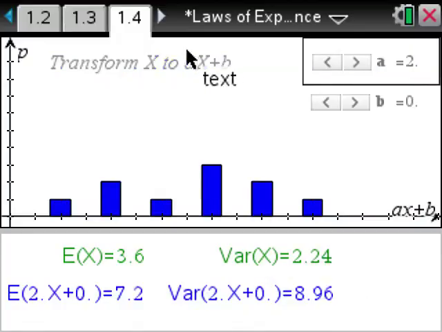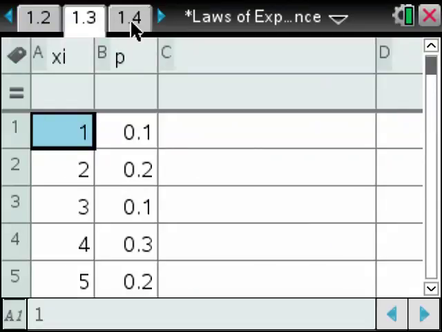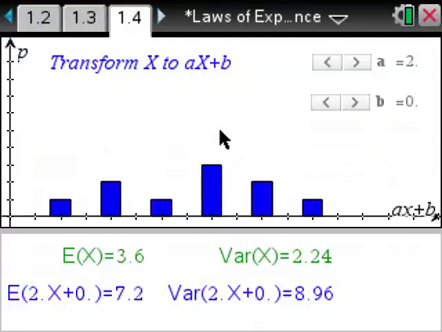You can go back and change any of the parameters of the distribution and explore this phenomenon for any other discrete distribution with however many bars.